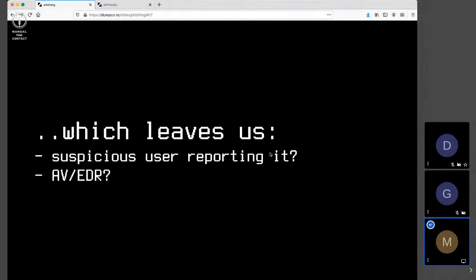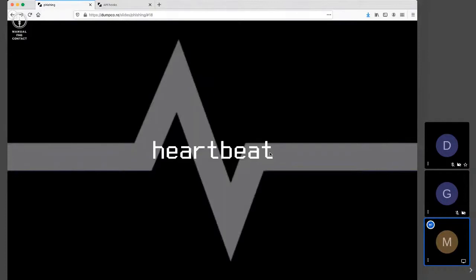So that's great. So that just leaves us with suspicious users, maybe not running the malware, or maybe even reporting it, firing up a case, or the antivirus and the endpoint detection and response kicking in. So that's what we're going to look at a bit. To look into that and become smarter about what's going on and why, we'll look at adding heartbeats, or pings, if you will.